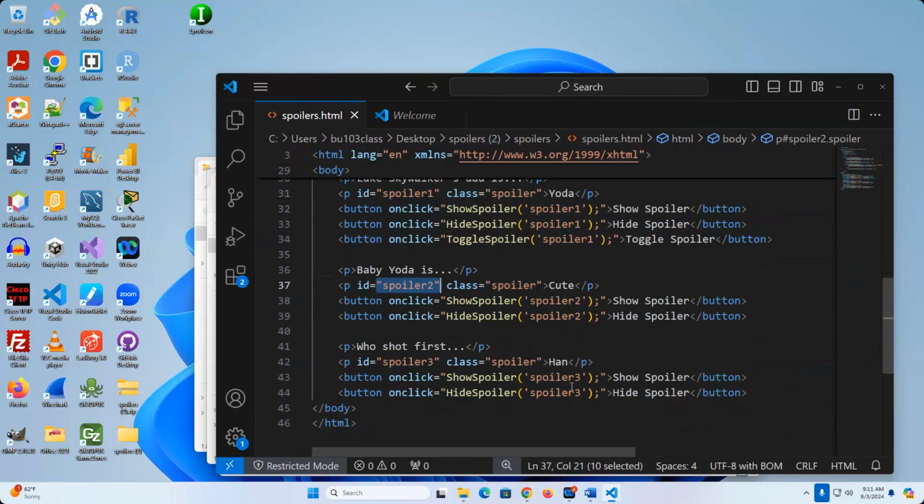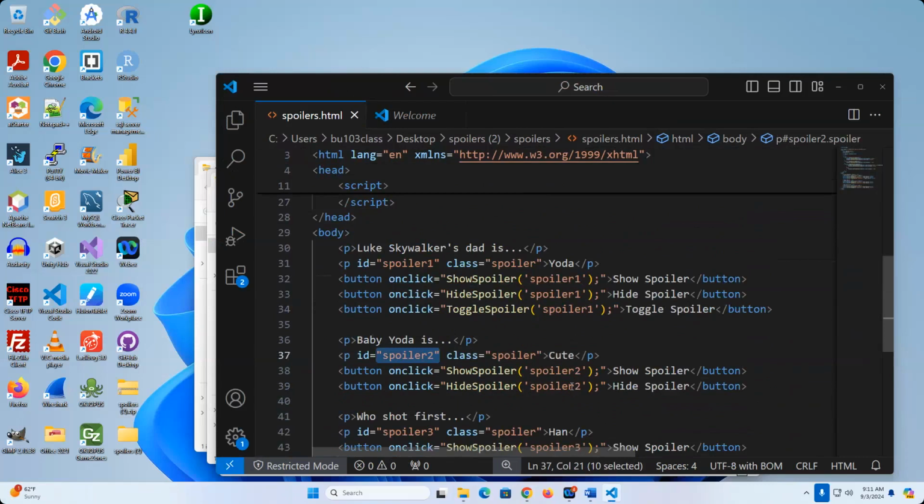Same thing with this. Now remember, a class can relate to multiple elements on the page. So multiple things on the page can have a class of spoiler. However, each ID has to be unique. So that's why I have to call it spoiler 1, spoiler 2, and spoiler 3, because each ID has to be unique, right? So this is called the argument of the function. And the argument of the function says, what do we want to apply the function to?